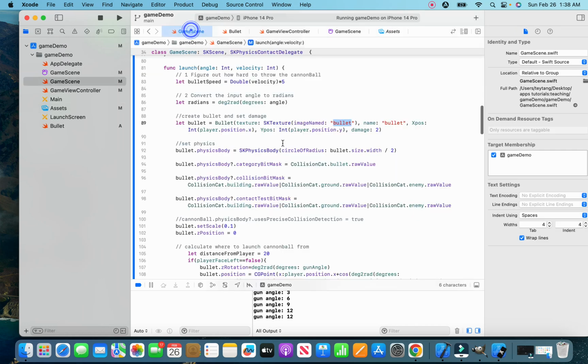So when you go in your scene and you create a new bullet object, for example, it's gonna require a texture, right? And we call it bullet. We'll just give it a name bullet also, so it's not too confused. And then we'll just set the position of that to be the same position as the player, right? And let's set the damage level to be 2. The damage is used later down the line when the bullet hits something.